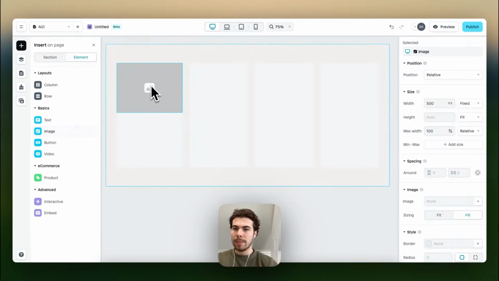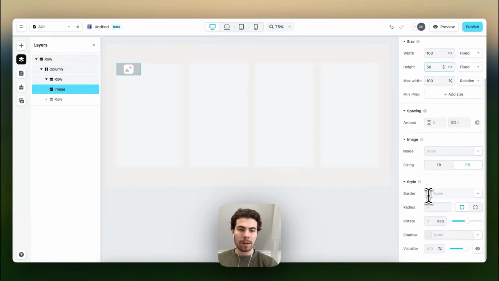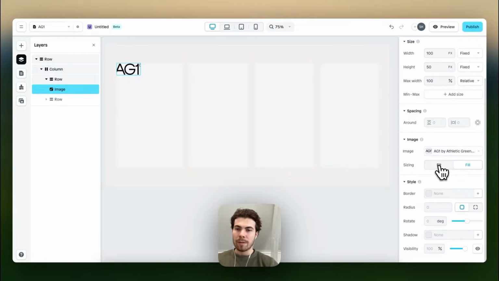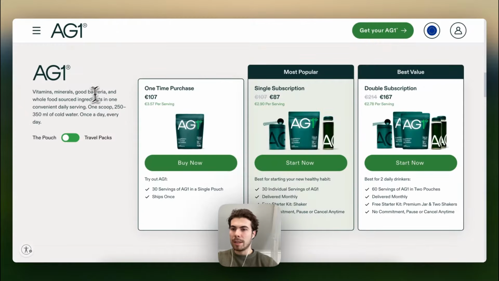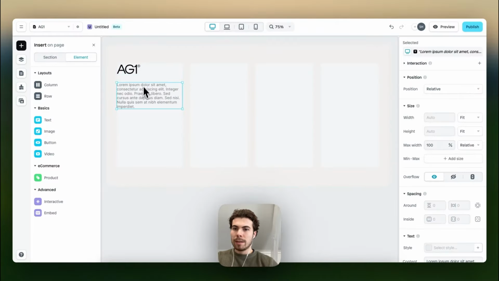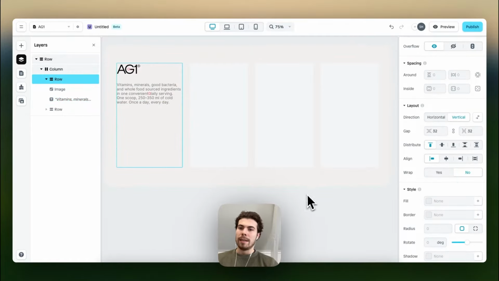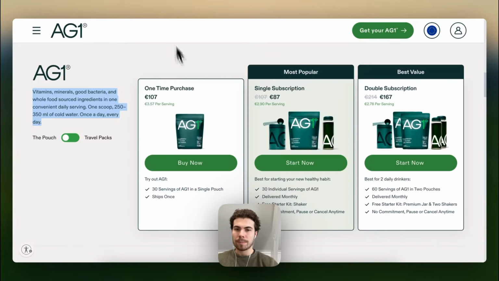Let's insert an image, change the width to 100 and then the height to 50. Then upload our image, the logo, change it to fit. There we go. And then insert some text below, paragraph element. What do they say here? Copy and paste. Let's remove this color as well. And there we go. Now let's focus on the product cards.